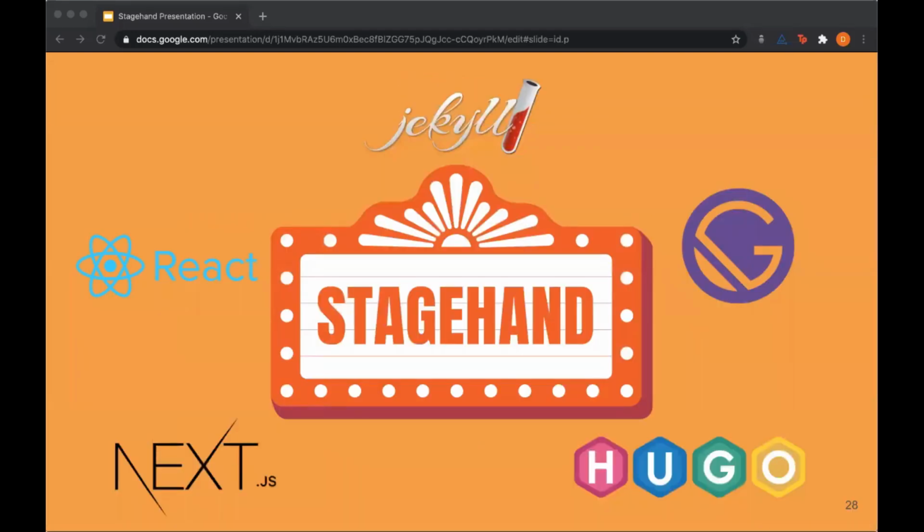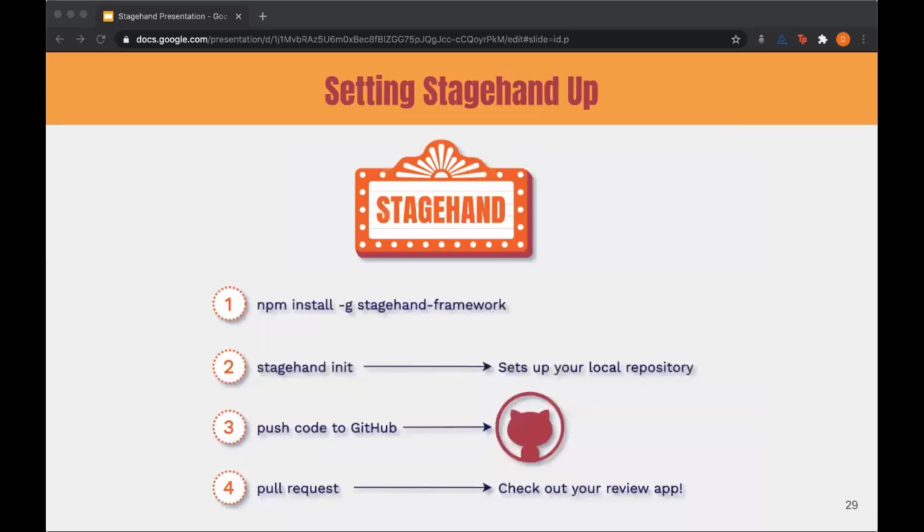Thank you, Cody. So Stagehand gives you review apps for any front-end application that could be pre-built and served from a CDN. So we're including frameworks such as React, Gatsby, Hugo, Next, and so on. Once Stagehand is installed, you only need one command to set up your repository with it. After you push your code to GitHub, each pull request and any additional commit you make will automatically create a review app for you. It's that simple. We'll show you what it looks like in action after your repository is already set up.